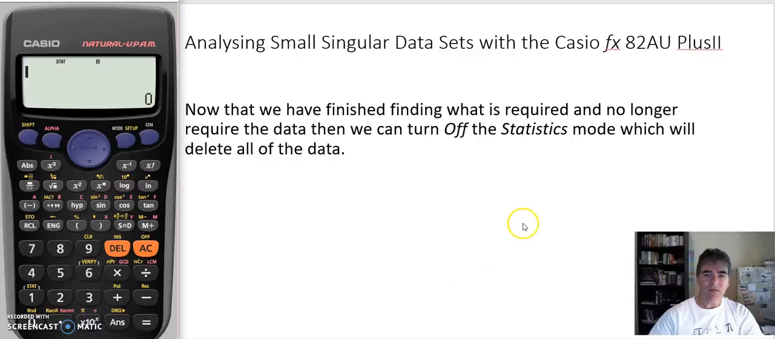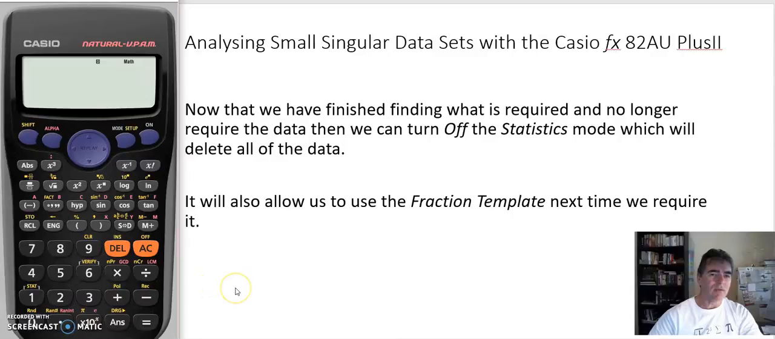Okay, so now that we've finished and no longer require the data, remember, if we turn off our calculator, all that statistics will stay there, but to get rid of the statistics, we then will press mode 1, get rid of that, and that will also help us because it will allow us to still use that fraction template if we need to. Okay, so hopefully that's useful for you in being able to find things like the mean and median using the Casio calculator.